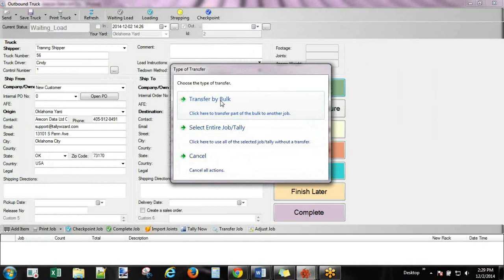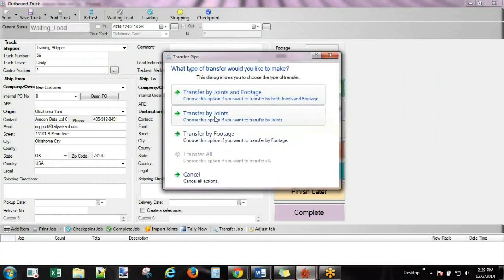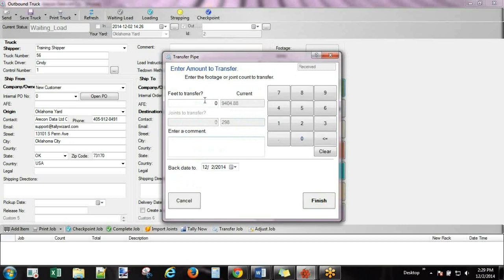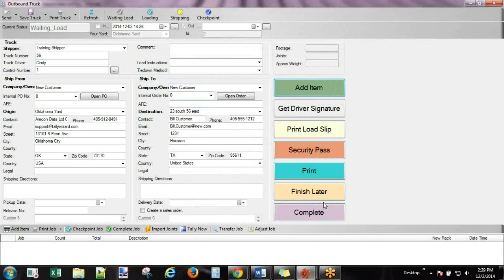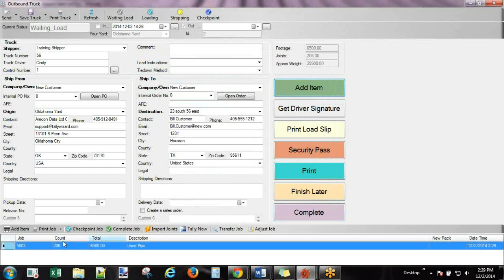And I just want to transfer some of it, okay? I'm going to transfer. You can either pick joints and footage, joints, or footage. So I'm going to pick footage because the customer said they need 6,500 feet, okay? Basically what that just did was it created a new job, reduced that amount from the inventory, and put it on the truck.